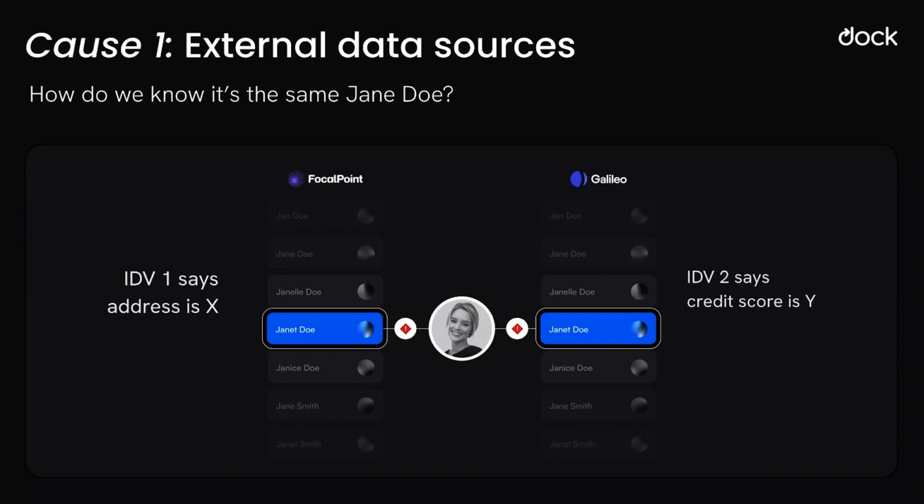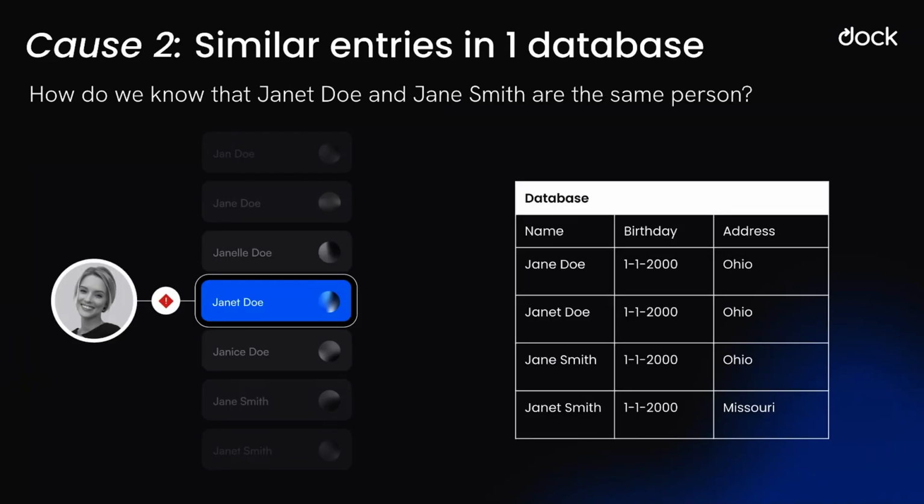And even if we get enough information to have a high likelihood over a large population of people, you can't be certain in every case that you've got an exact match. The second cause shows that the problem exists even in the same database. There are a lot of reasons why somebody might end up in the same database multiple times.